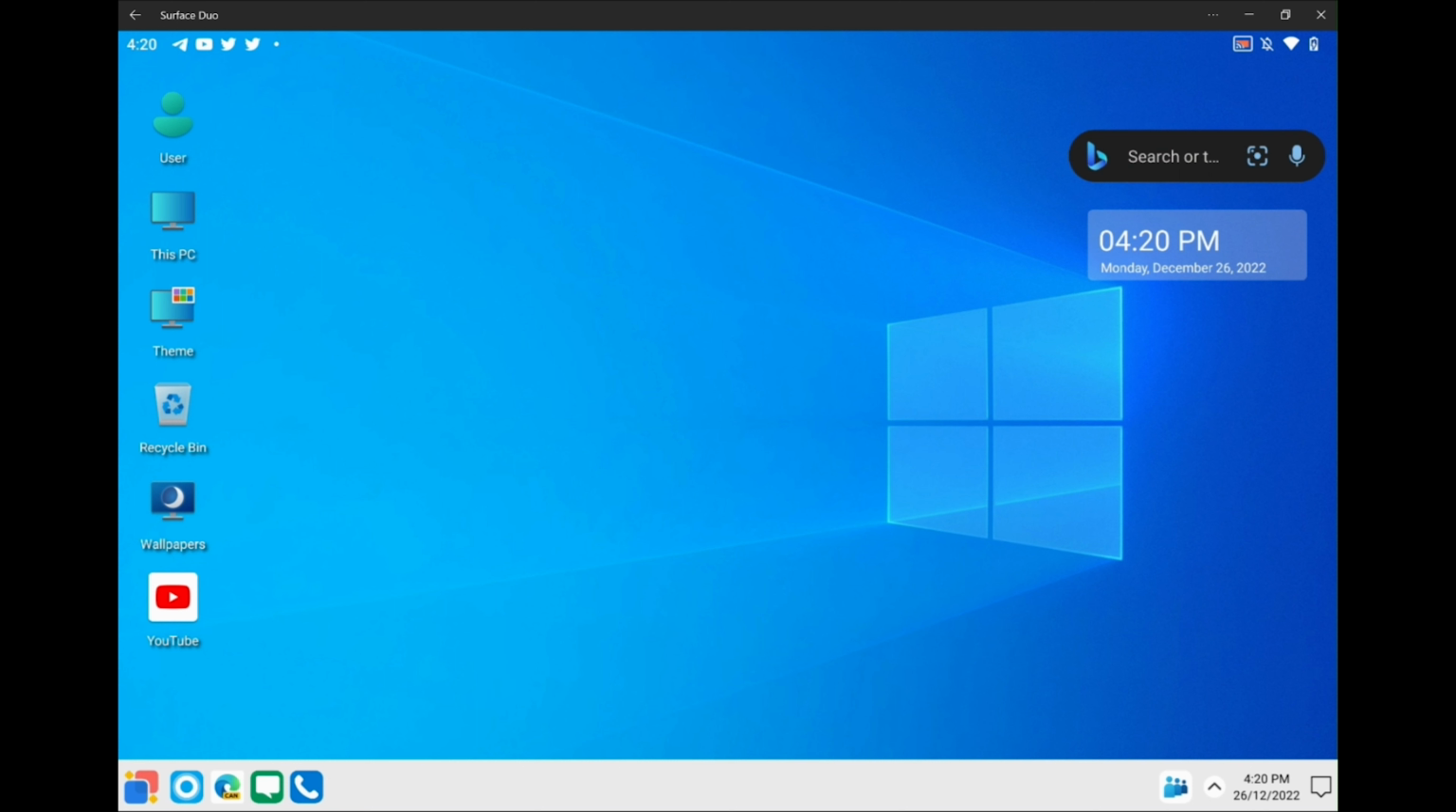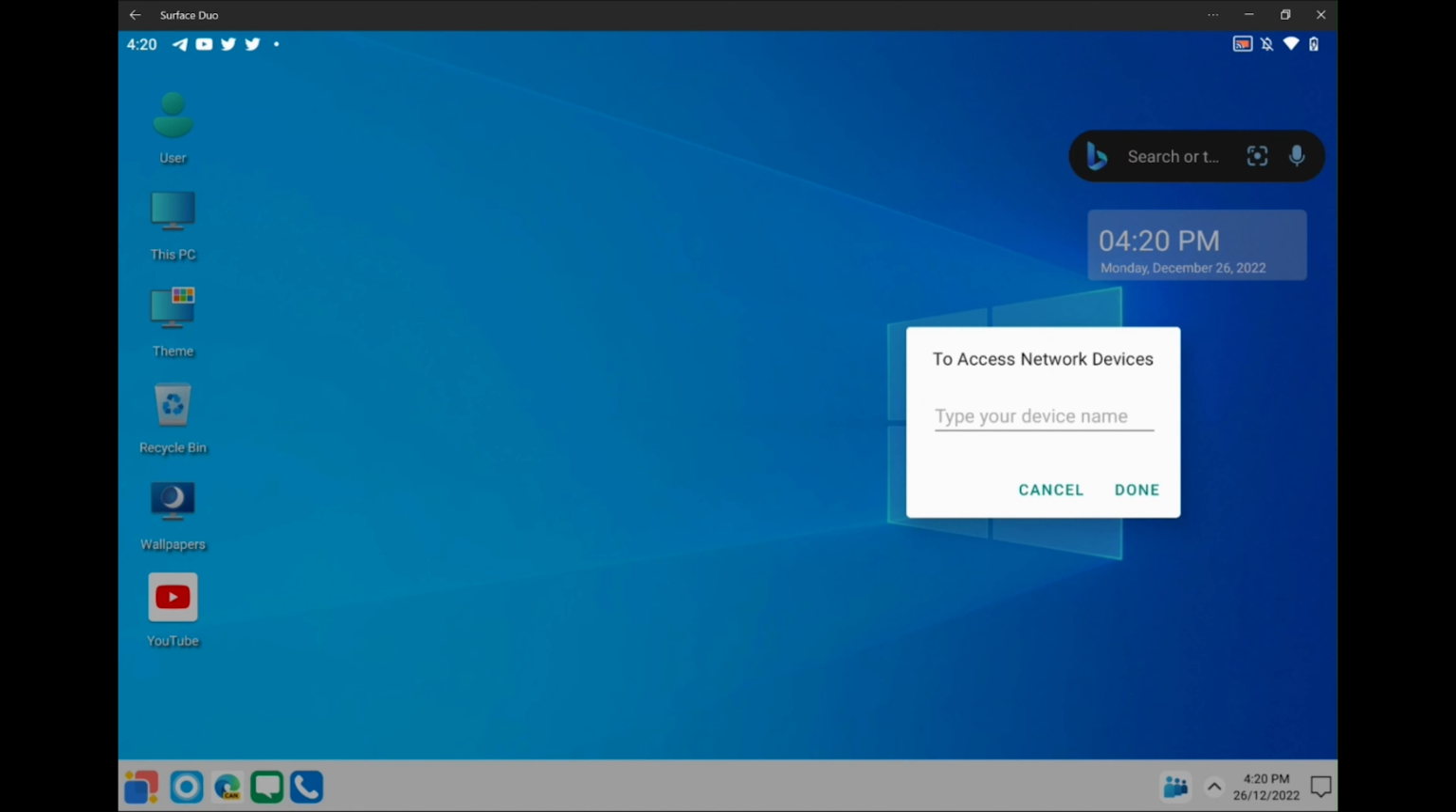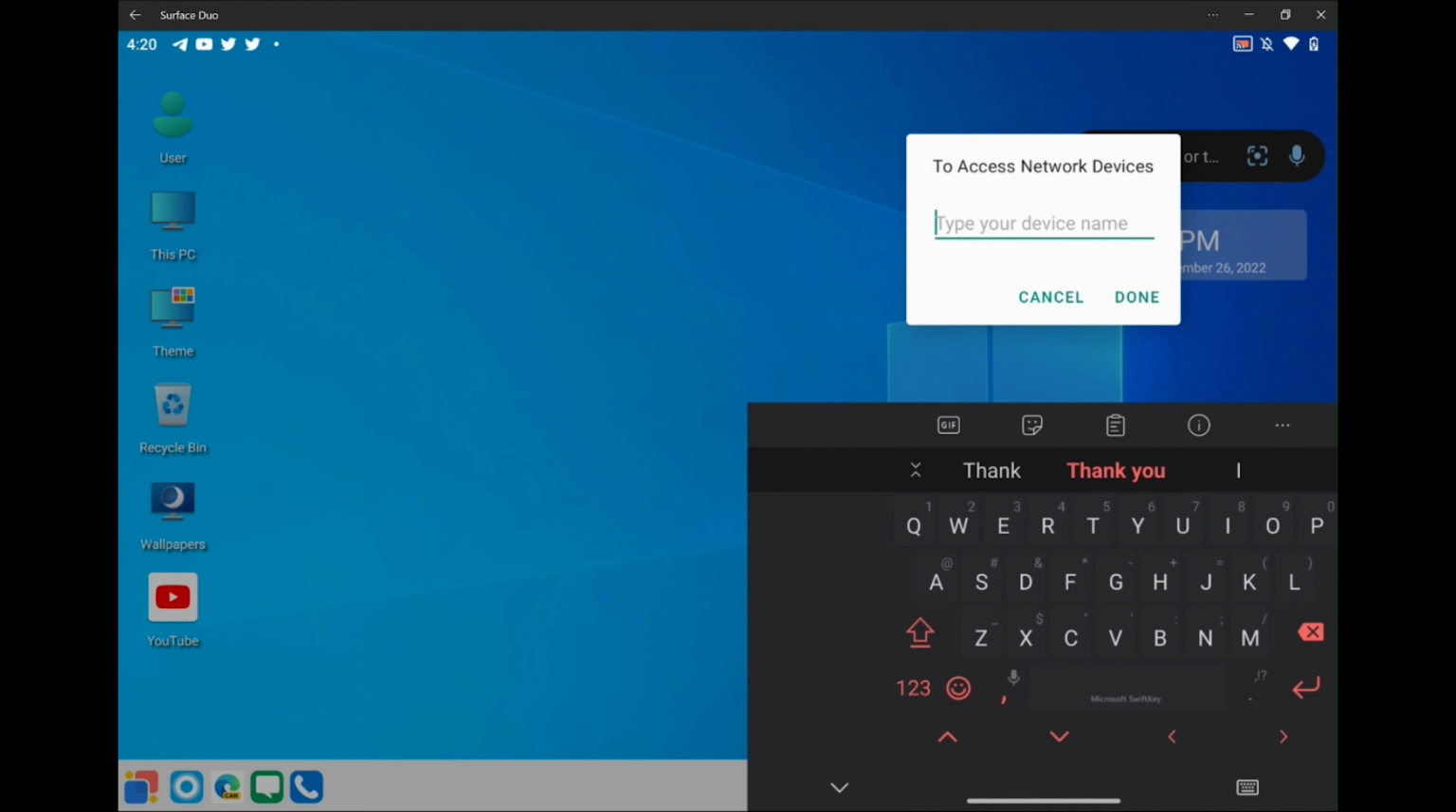There's wallpapers here as well. I will start with user, touch it. I need to give access, and which means I need to name it. I'm going to go the slow type way and type in the name that I want to give this device, which will be Surface Duo.